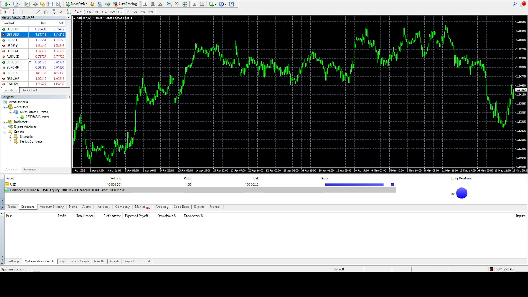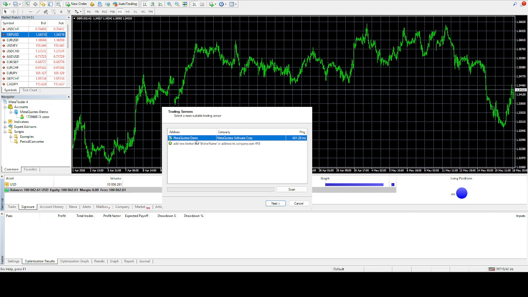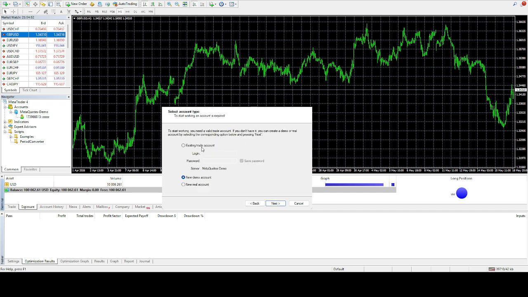Fill in your personal information, including your name, email address, and phone number. Ensure that the email you provide is valid, as you will need it to verify your account. After filling out the registration form, you will need to choose an account type. Metatrader 4 offers different types of accounts based on your trading preferences and experience.